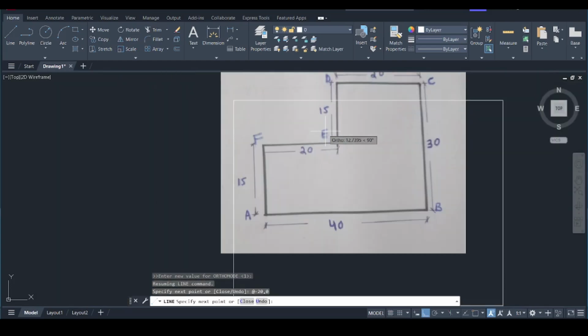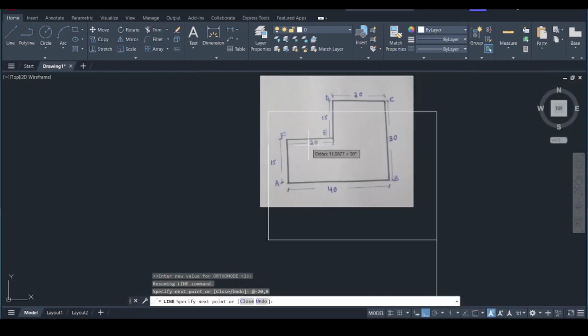So from E to F, you can see here the value from E to F. The x value is minus 20 and the y value is 0. So you have to type at the rate minus 20. In our previous case we took it positive, that's why our line moved from left to right. So minus 20 comma, the y value is 0. You can see the result.